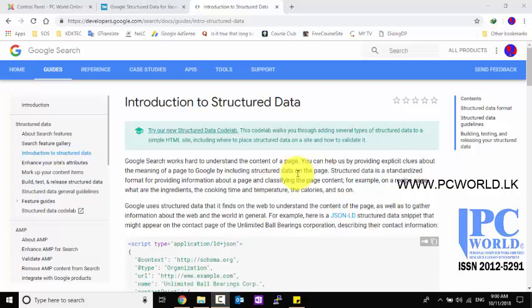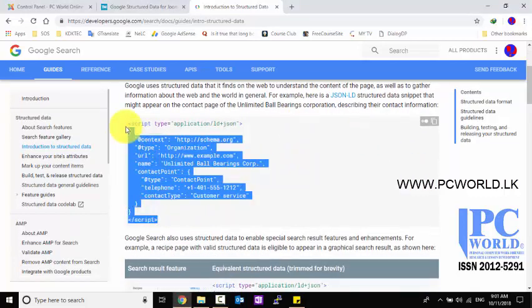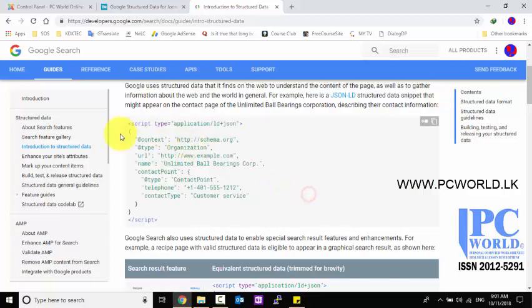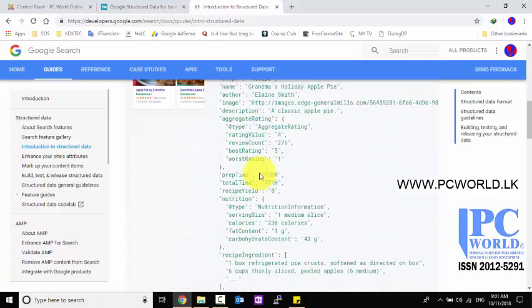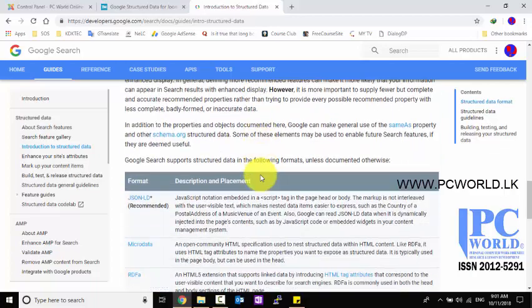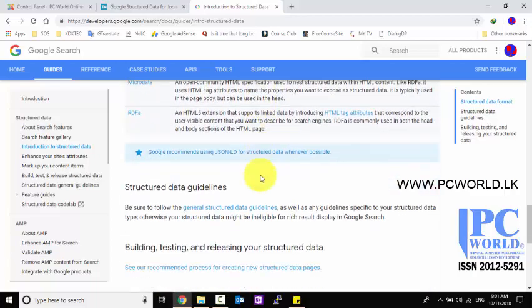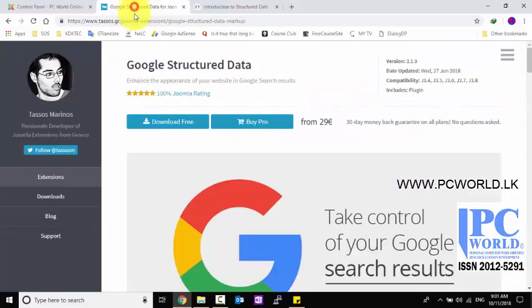The hard way is that you can use these Google developer articles and find these code examples, right? Then you can use these code examples in your website and modify them as you like. But you need to read all these documents and understand what these codes mean and how they can be used for your website. And the easy method is you can use extensions like this.